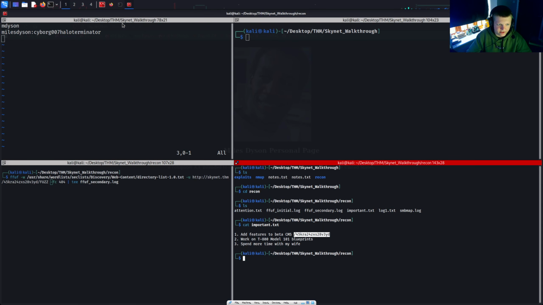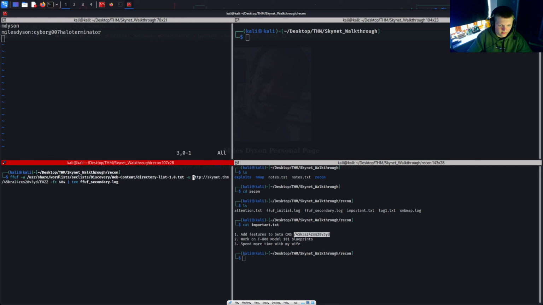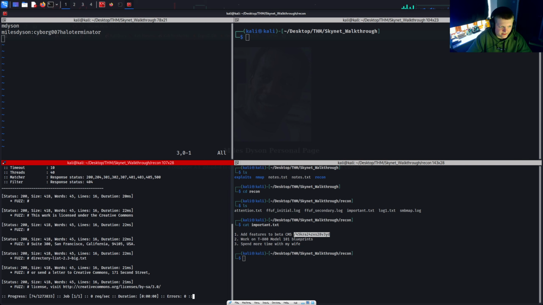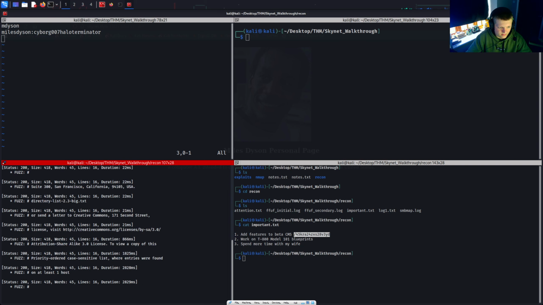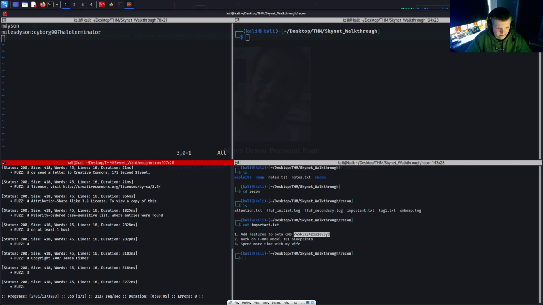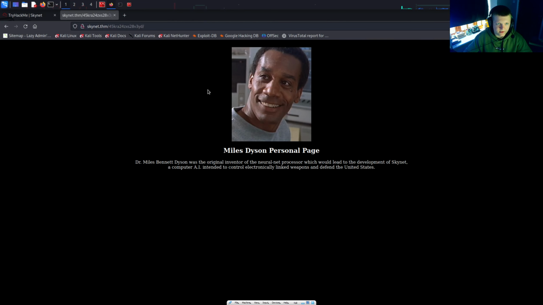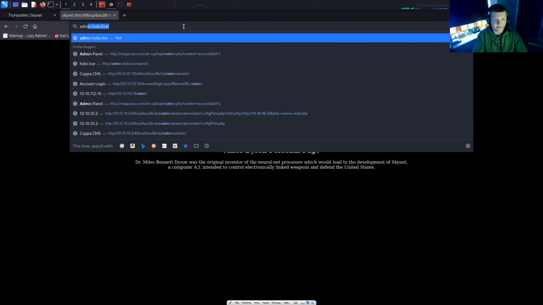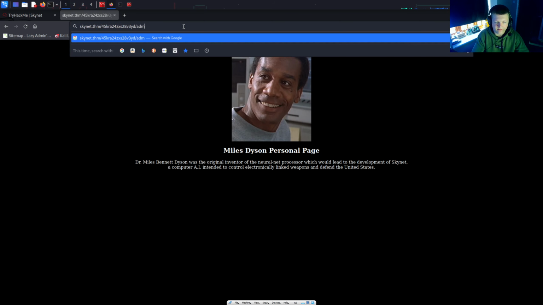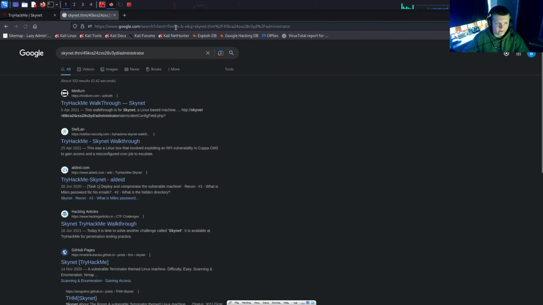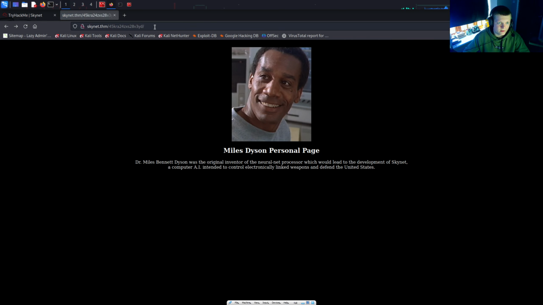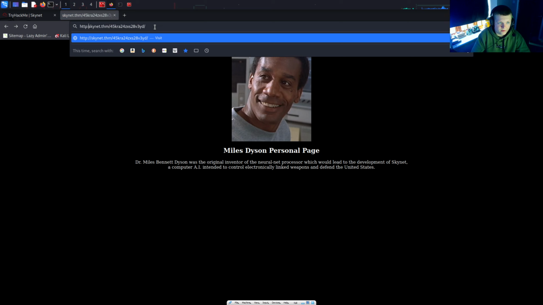I'll try a different word list just in case that's the reason. I'll try directory list 2.3, just the big one. Let's see if that gets it. I'll let that do its thing. It has found it. It's this administrator folder. So it was because I was using the wrong word list. But there's this administrator folder, and that is not what I wanted to go to. I wanted to go to, make sure that's there.